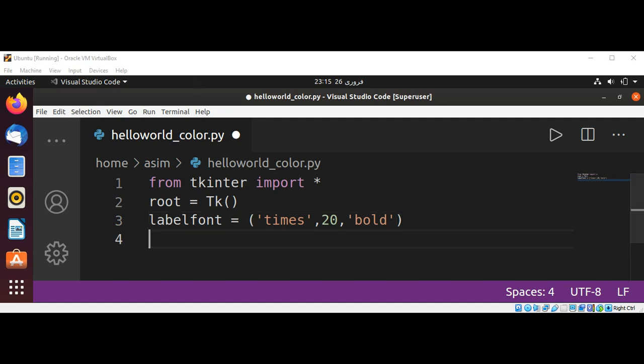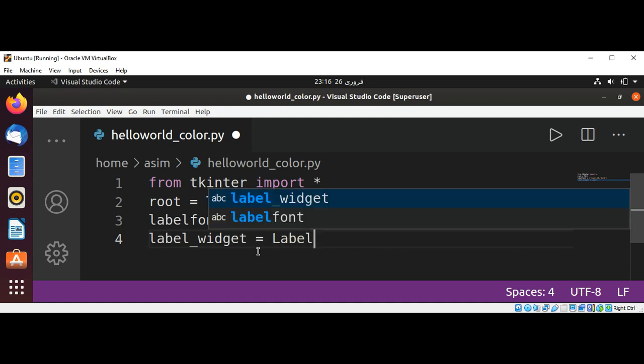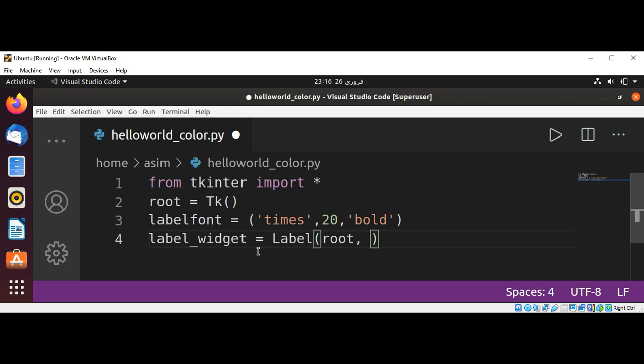And now I'm going to create a label widget over here. This will be our label widget, and we need to create a label object, and we pass in our root and set the text value to Hello World, or Hello World in color.